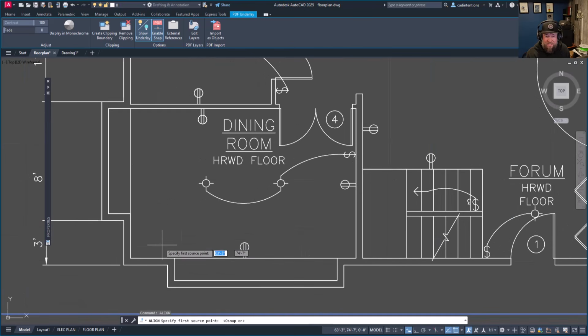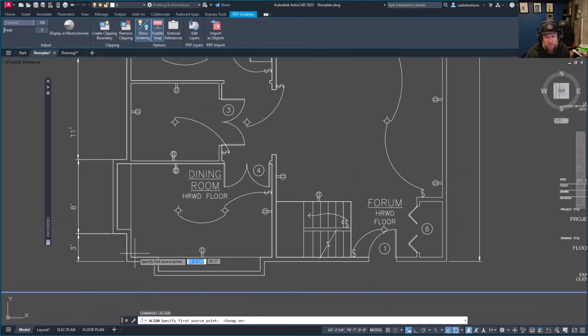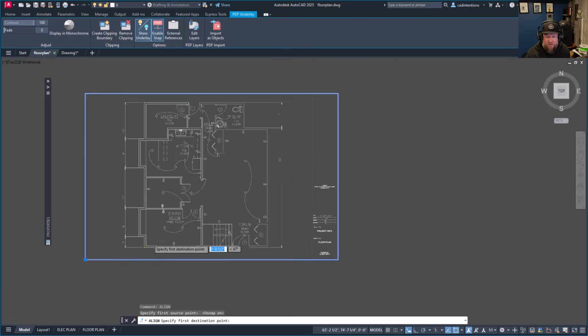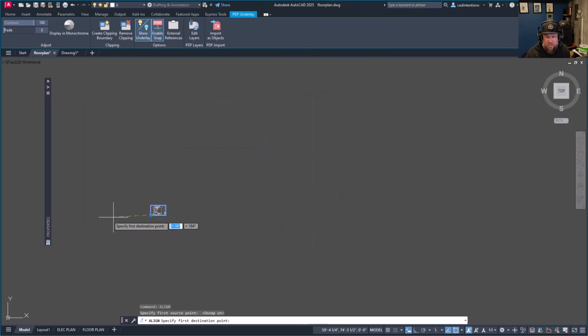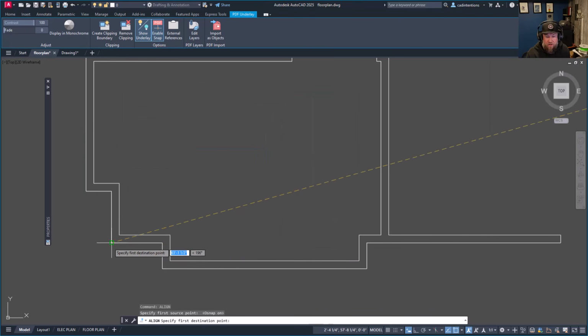So if you turn on snapping here, if this drawing was originally created in CAD, chances are you can snap directly to the lines of this PDF, which is pretty cool. So I'm going to snap to this bottom corner here, the bottom left corner in this little W shape. We're going to choose that point, and now it's going to ask where that destination will be. So I'm going to zoom out, and we're going to go right over to here.